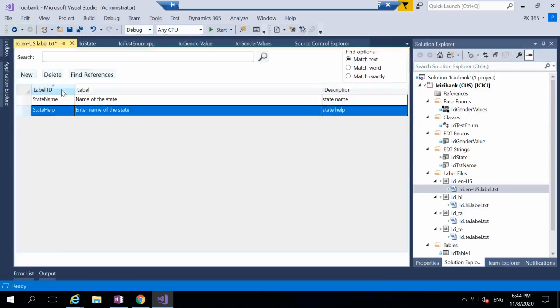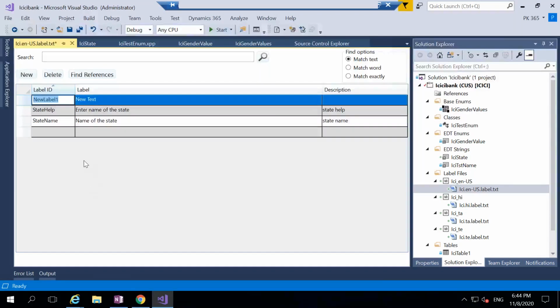Next, similarly, if you want country, you can click on the new button. You can say country name, name of the country, and similarly, how many labels you want to create, you can create. It can be any number. You can create labels of any number. I have created 3 of them. This is in English language.